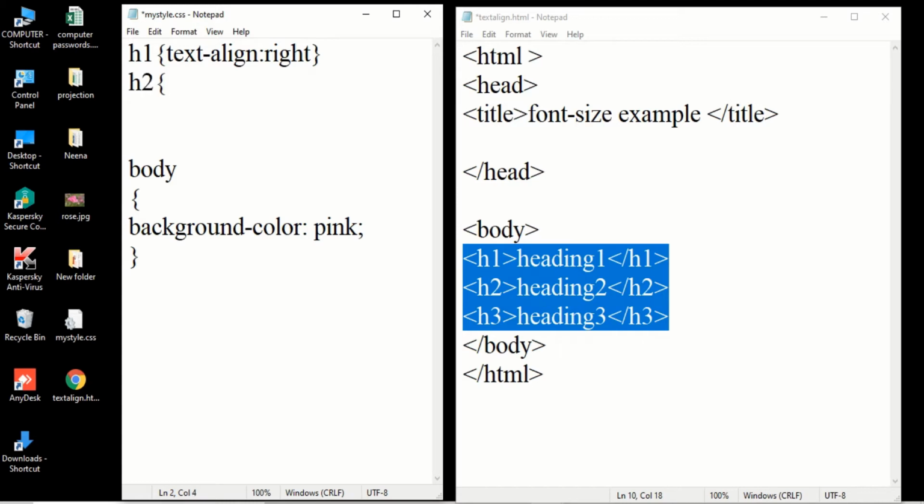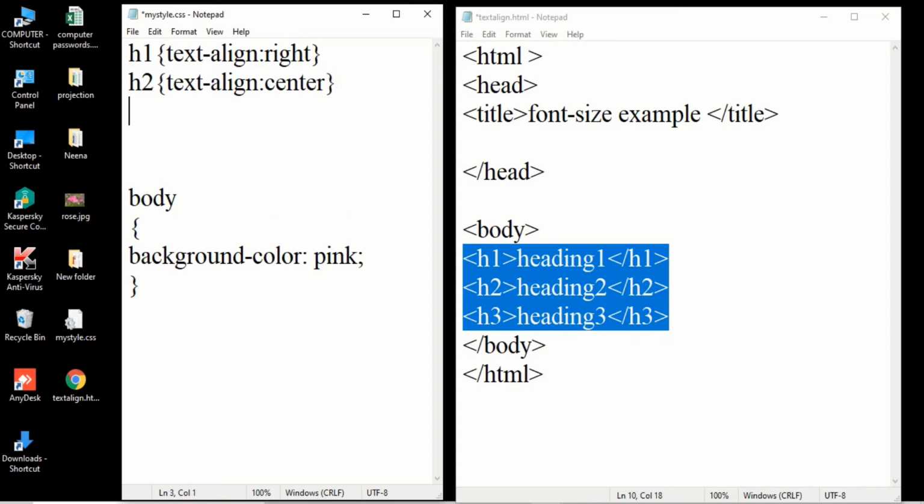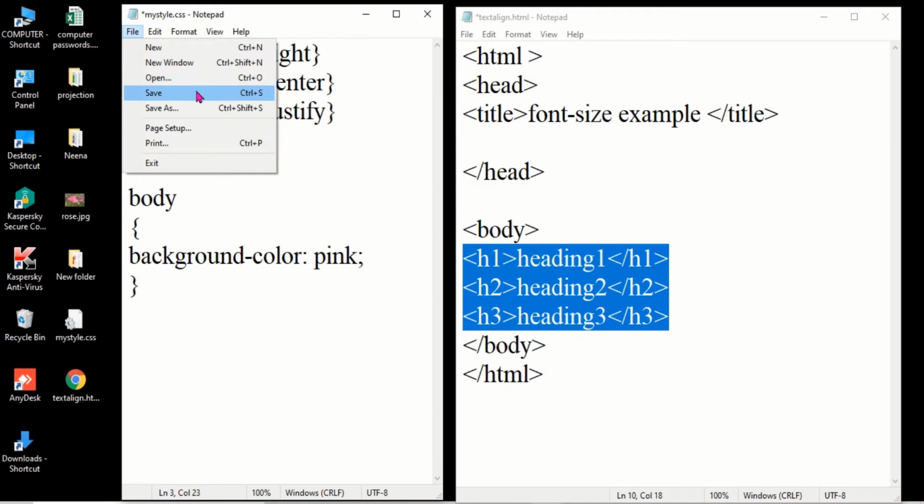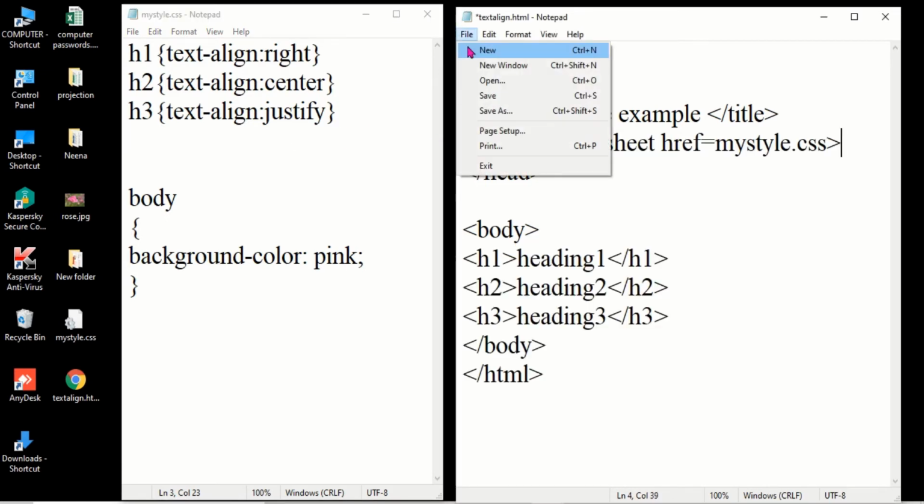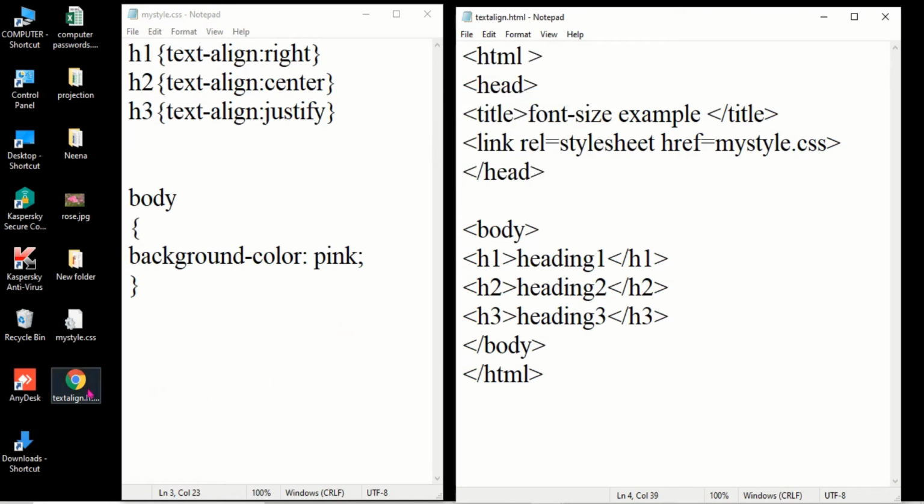H2, text align property, property value center. H3, property text align, property value justify. Save CSS file. Now we want to link this CSS file from the HTML file by using the link tag inside the head section. Save HTML file. Double click on this HTML file to see the result.